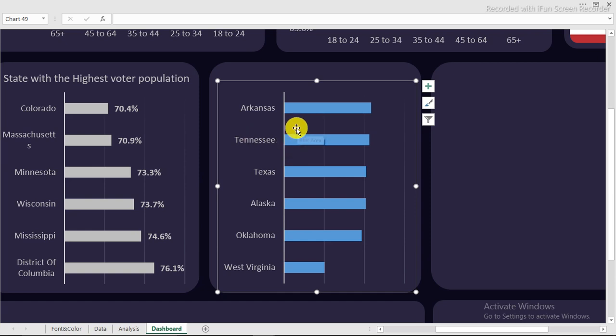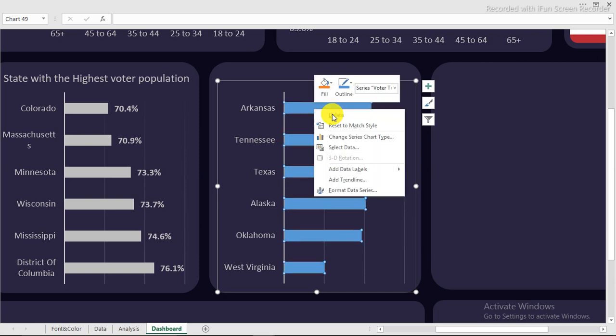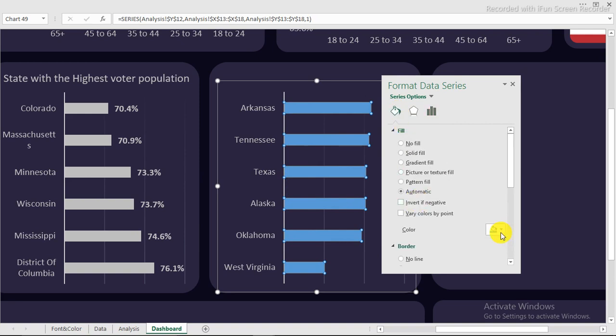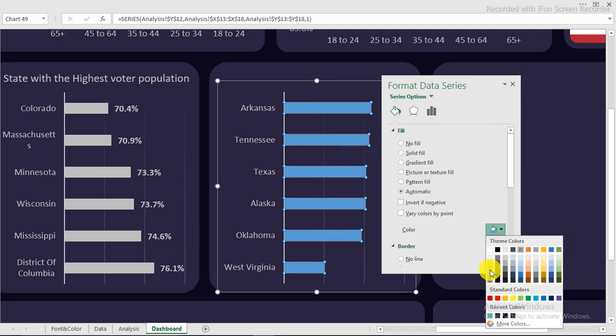So we need to do something to make sure it is what we really wanted. So we have to do the formatting right here. What are we going to do on the formatting? Right click on it and select what color you really want for it. I'm just going to select this color, and here we go.